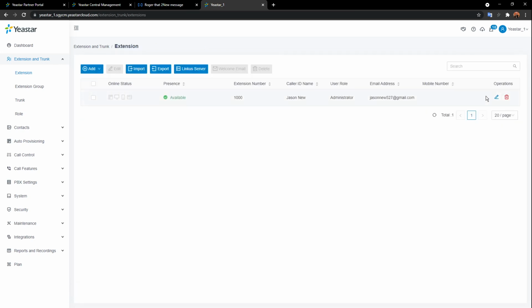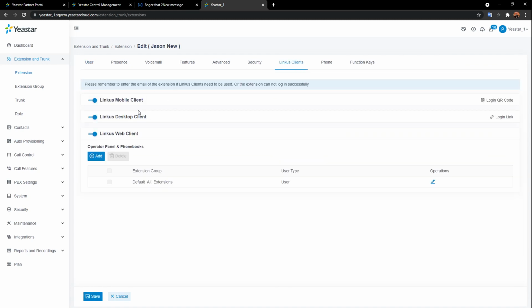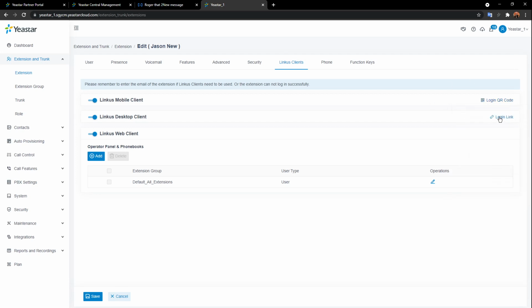So back to the extension settings, you go click on Edit. Here you can go click on Lancast Clients. So this has been enabled automatically. For individual users, when they check on the activation mail, basically they can just get this. That's the login QR code for him. All right. And besides, this is also going to be the login link for this particular extension user if he wants to use the PC client. That's it. So this is about the extension settings.